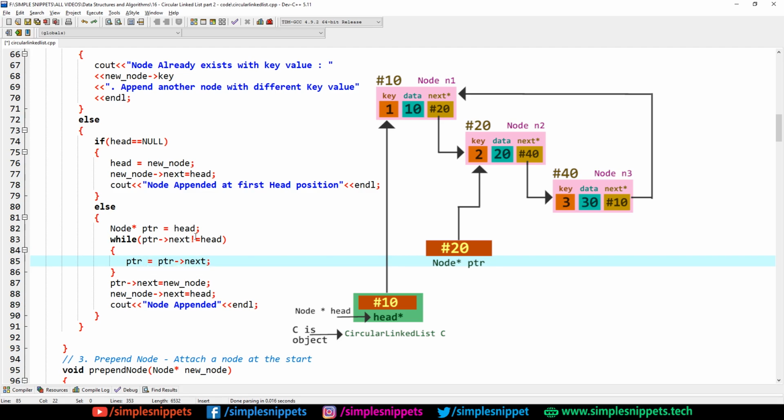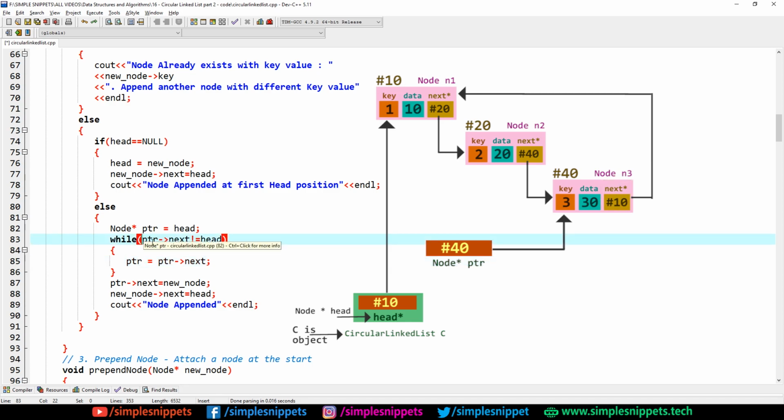So when ptr is pointing to n3, we will say ptr of next, which is n3 of next, equals head, right? Because n3 is pointing back to n1. So we've reached the end of the circular linked list, and this is the condition, that is ptr of next not equals to head. So when it is equal to head, this while loop will stop and we will have arrived at the end, because now ptr will be pointing to n3.